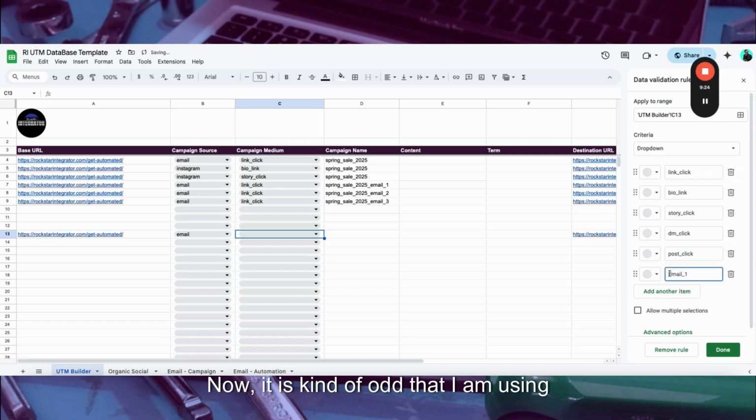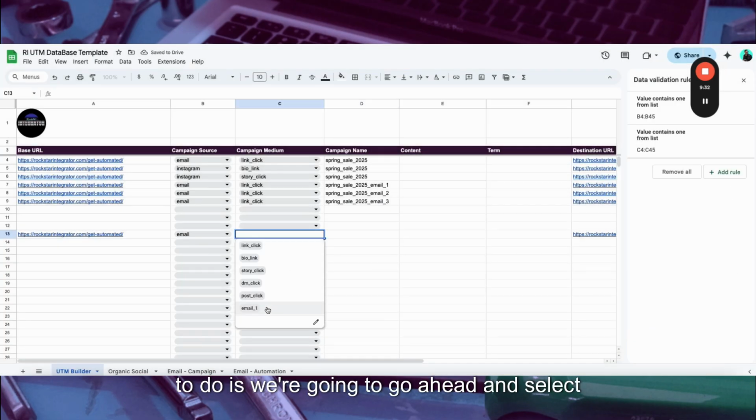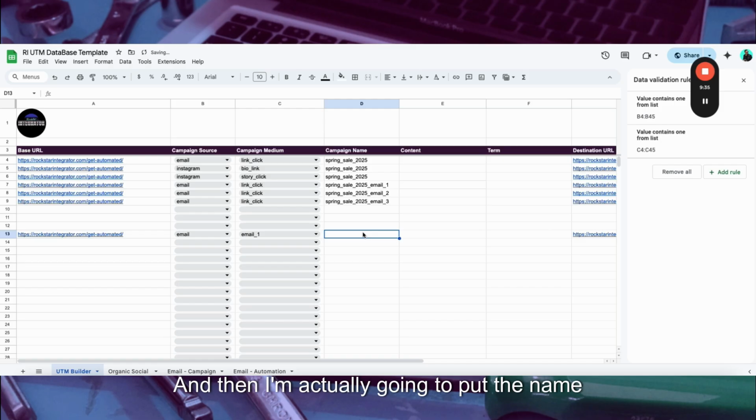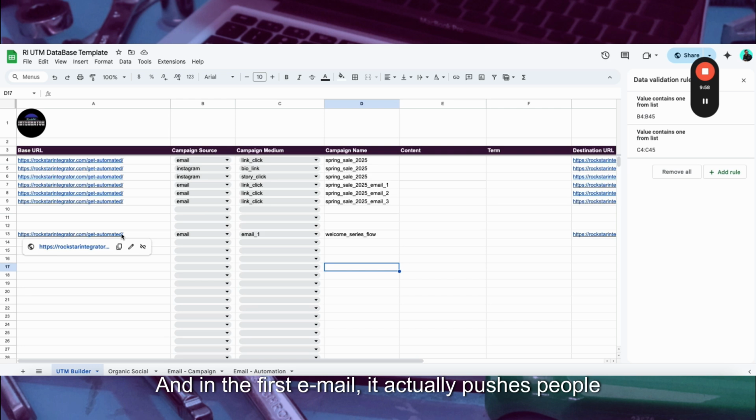Now it is kind of odd that I am using something completely different compared to here, because what we're going to do is select that email 1, and then I'm actually going to put the name of the automation for campaign. So say for example you have a welcome series. People opt in from the footer of your website, and the first email pushes people to this opt-in. What we want to see in the report in Google Analytics is, hey, they came from email, but which email did they come from in the flow?